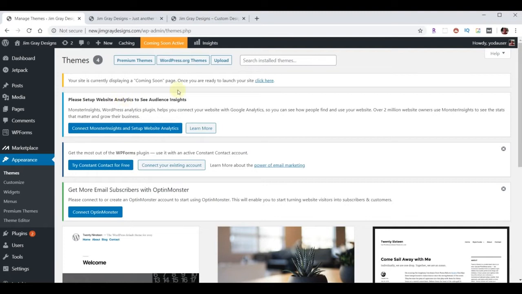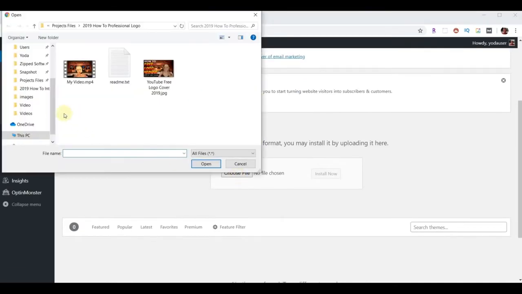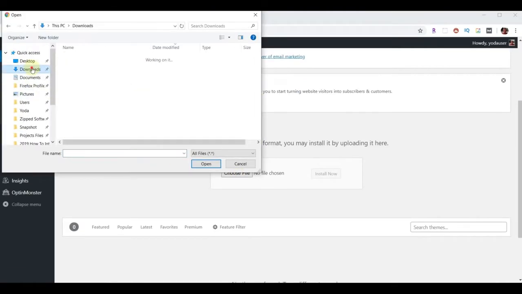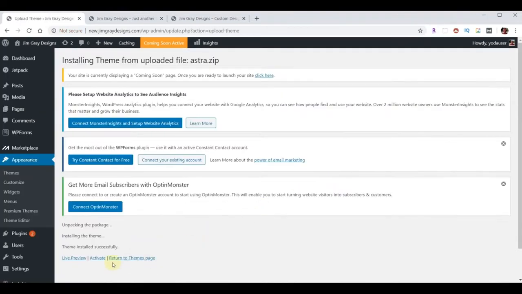So at the top, we're going to choose Upload, Upload Theme, and then scroll down to where it says Choose a File. And if you're not at your Downloads folder, go ahead and choose your Downloads folder, select the Astra theme, click Open, and choose Install. Once the install is complete, theme installed successfully, we'll choose Activate, which activates that theme.